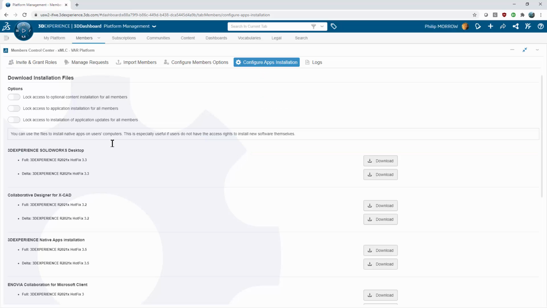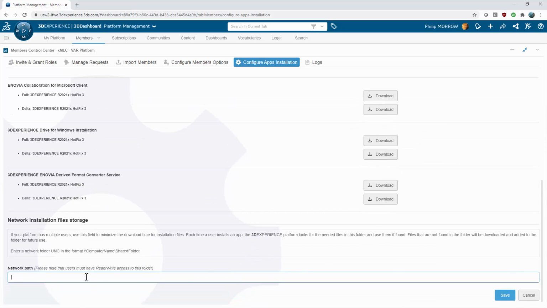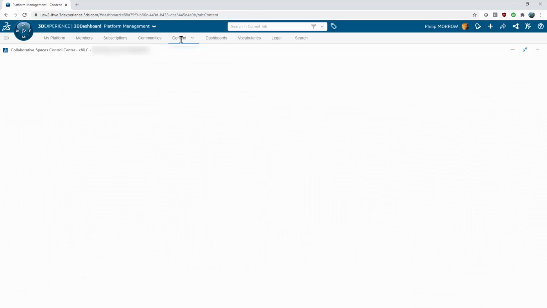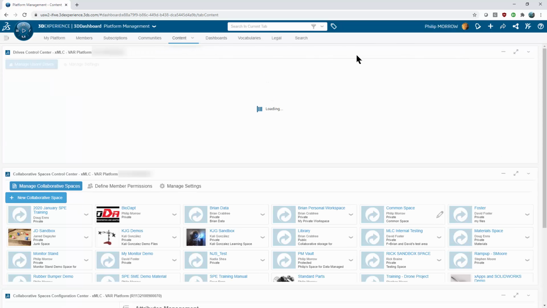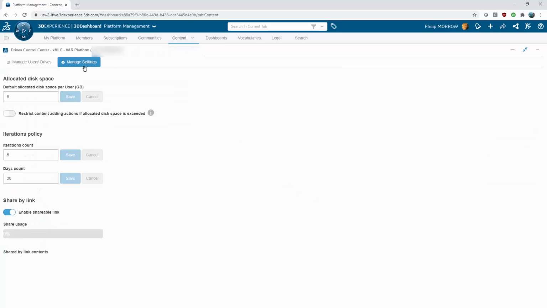When you launch an app in 3D Experience that requires installation or updating, you will automatically be prompted to install at that time. Now, whether installed locally or not, every user of 3D Experience has access to at least 5 gigabytes of online storage through the 3D Drive app. Admin settings for all drives can be accessed on the Content tab of the Platform Management Dashboard through the Drives Control Center. Individual users' drives can be managed, and notice that an iterations policy exists under Manage Settings, as 3D Drive actually keeps a history of the files stored in it, which can be viewed from inside the 3D Drive app.